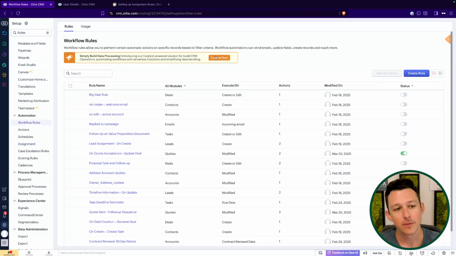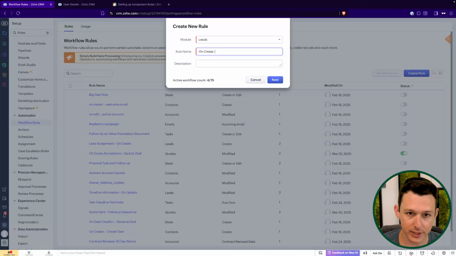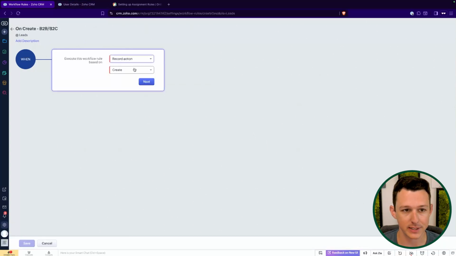But how can we set up a rule that would trigger even if we did it manually? So when in doubt, go to workflow rules, right? Workflow rules are generally going to be able to accomplish just about anything that assignment rules can. So jumping into our workflow rule creation here, let's take a look at our B2B and B2C lead assignment and how it would look as a workflow instead.